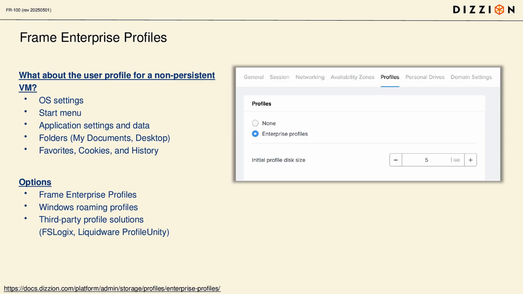Items such as the OS settings, start menu items, application settings and data, folders like My Documents, and browser bookmarks, history, and cookies. There are several options available for you to select from, including third-party solutions. DA's includes a solution called Frame Enterprise Profiles, which is easily enabled. Other options include Windows Roaming Profiles, FSLogix, or Liquidware Profile Unity. What works best for your use case will depend on the size, scale, and geographic setup of your data center and end users.